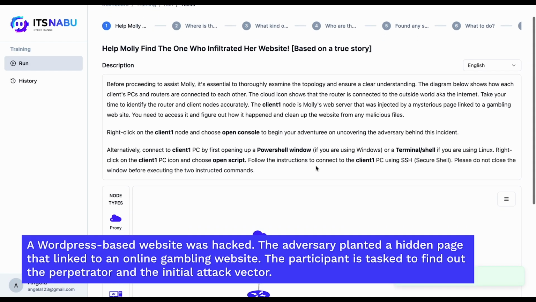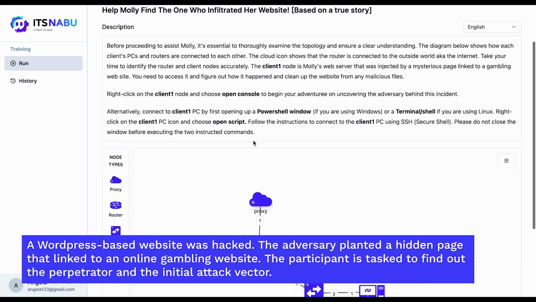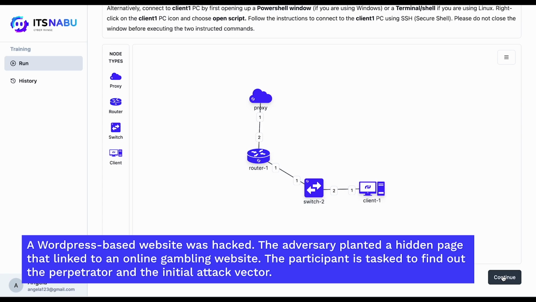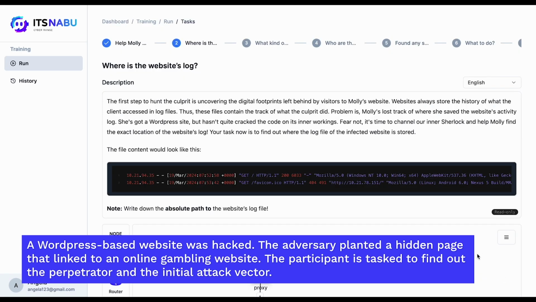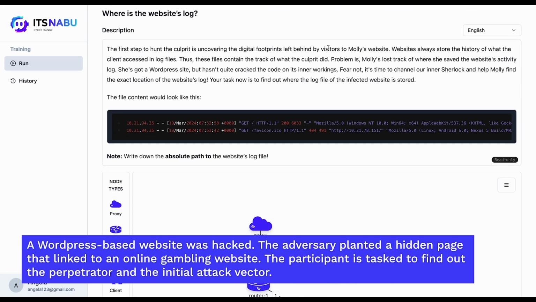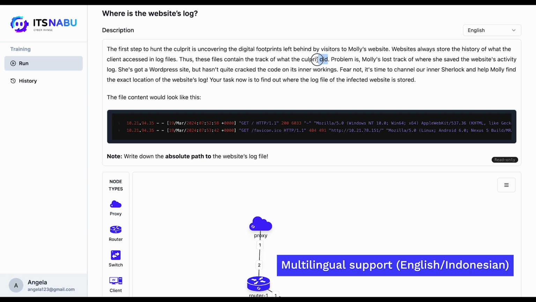On the training page, you'll see the backstory in the description box. Below that is the sandbox environment. Proceed to the next page to read the problems in the description box, along with the desired content. Our platform supports both Bahasa and English.